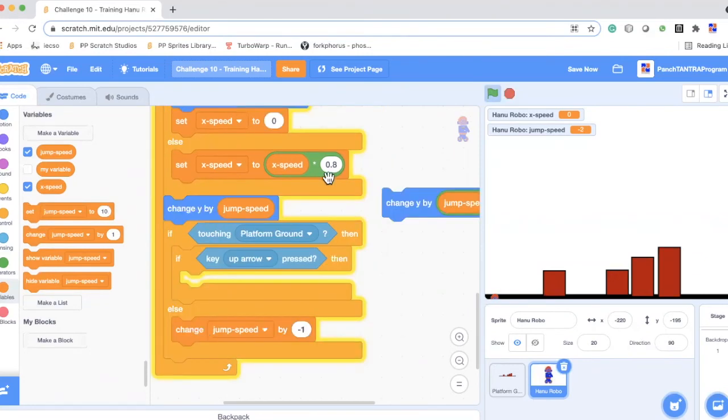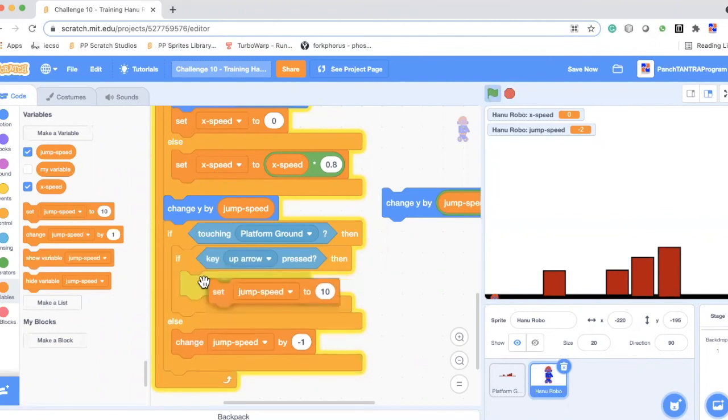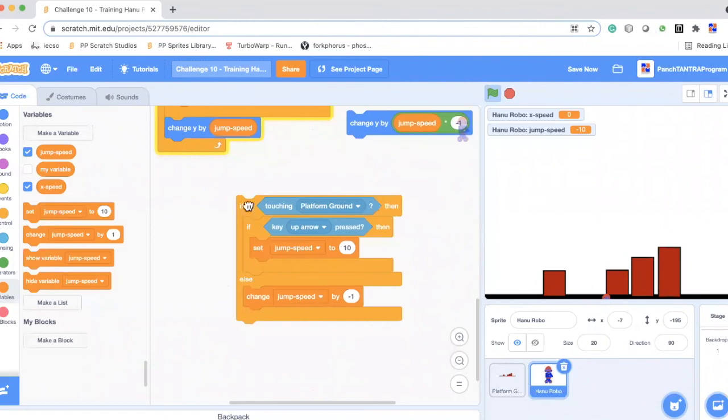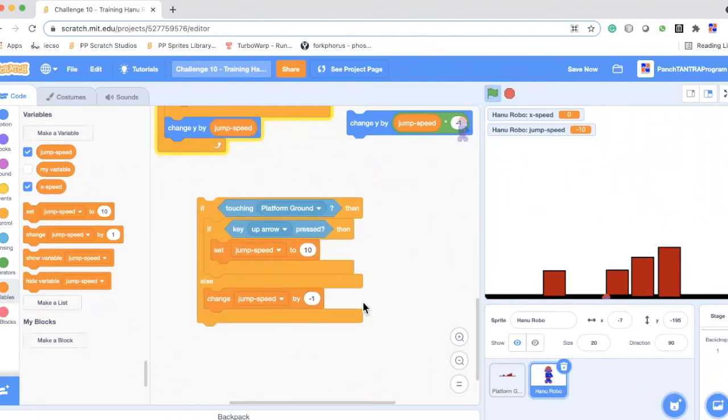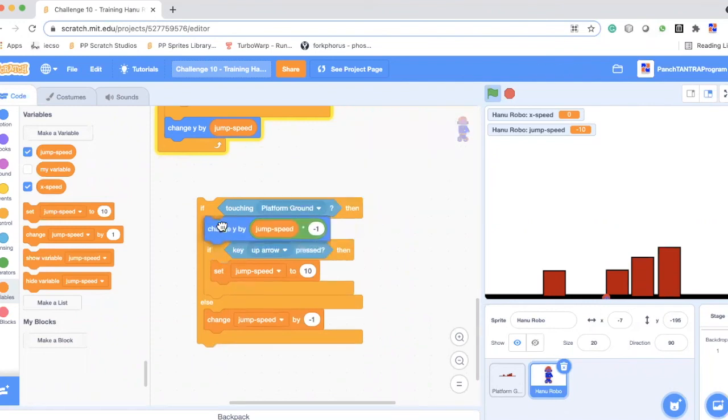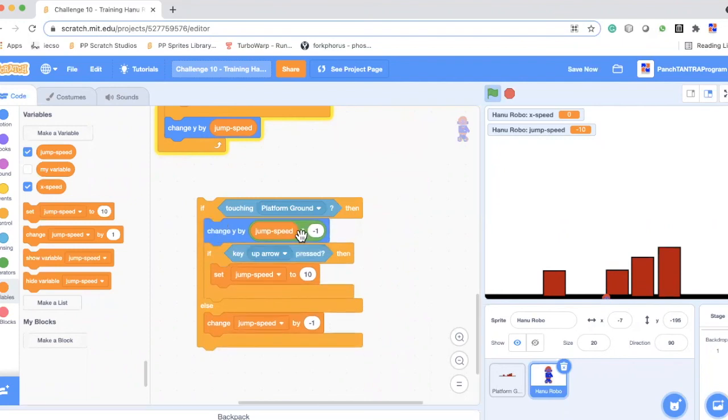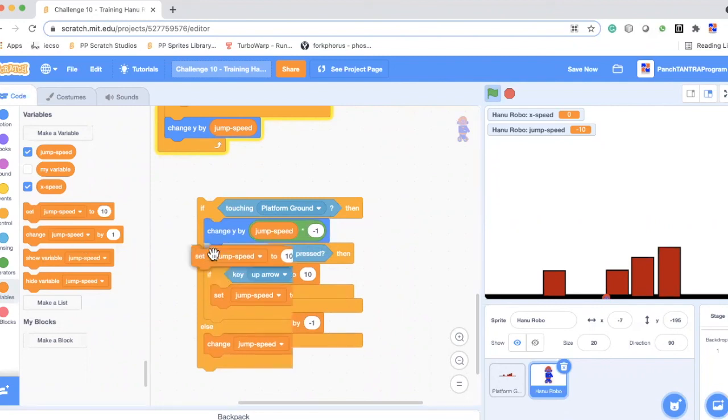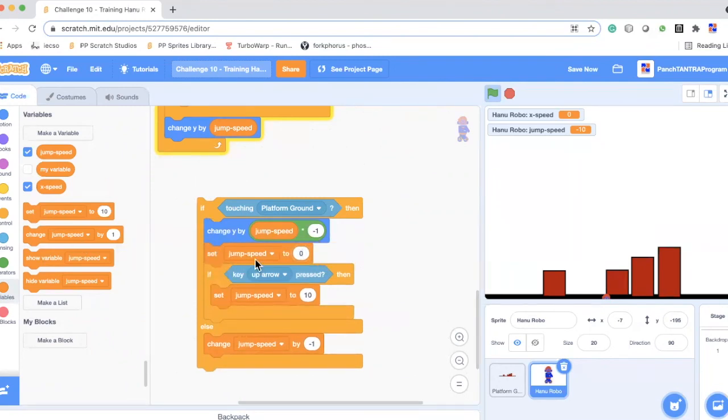Now, see, it is not jumping high enough. So if the up arrow is being pressed, let's set the jump speed to 10. Now we see it is falling over. So let us work on this code. While it is changing Y by jump speed, let's see what it should do when it touches the platform. To temper it, we are going to change Y by jump speed -1. And like we did for X, we will set the jump speed to 0, because we don't want it to keep going under the platform.